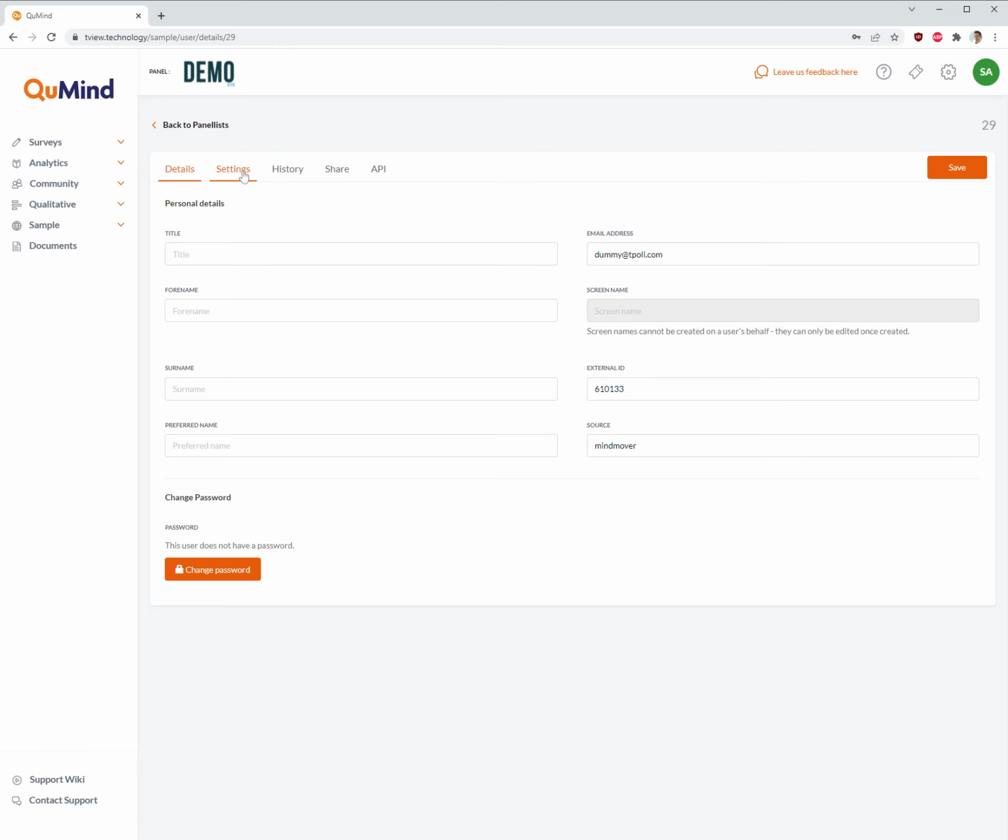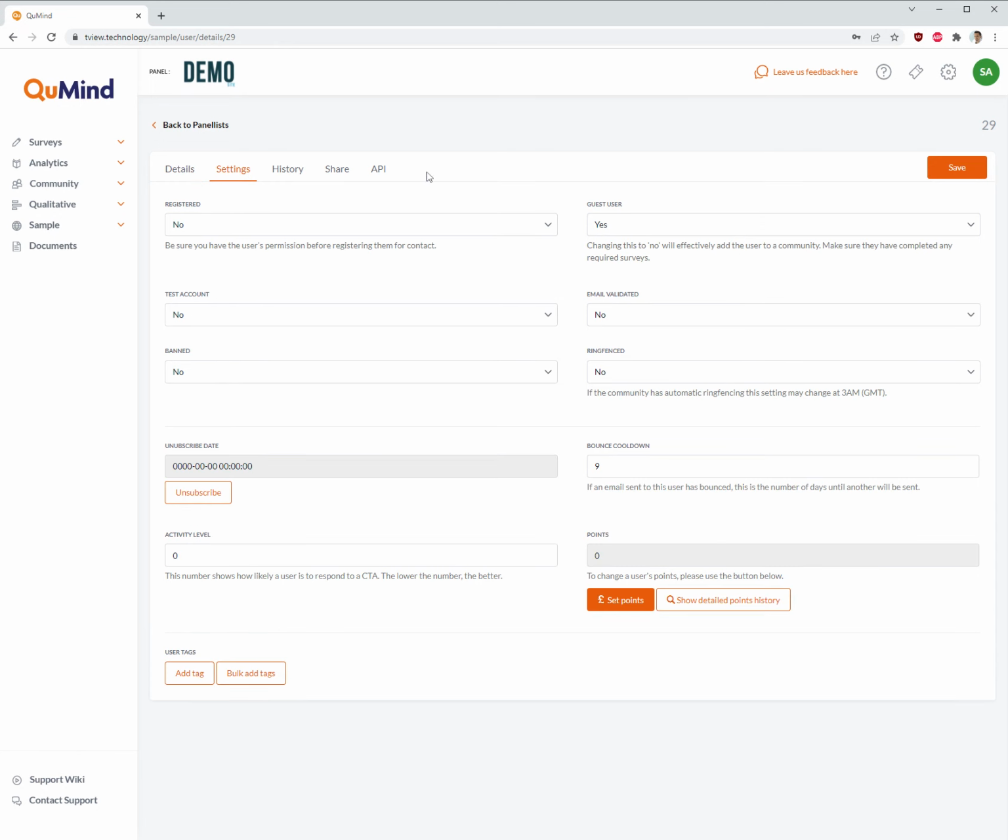If you click on the next tab, Settings, you will see a few other bits of information, such as what is the status? Is the member registered or not? Is it a test account or not? You can also see other bits of information such as email validated. Are they ring-fenced? Is it a guest user? All these details can be changed by clicking on the drop-downs and then clicking Save in the top right.